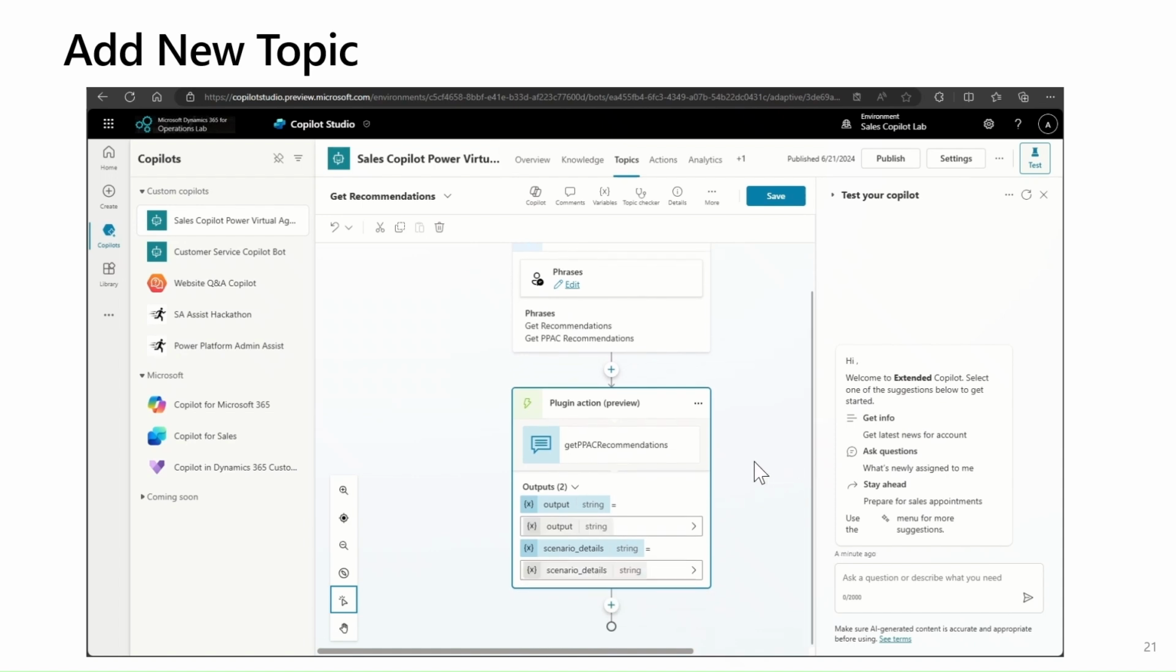Before we go any further, this plugin is built on top of our Power Automate flow. That flow is calling our Power Platform admin APIs to get the recommendations. There is a reason why I'm using a plugin instead of using Power Automate here. As you can see, there is no input and there are two different outputs for this plugin. The first one will give me all the recommendations, and the second one, scenario details, will give me the details about those recommendations. Now I have to display this information back to the end user.